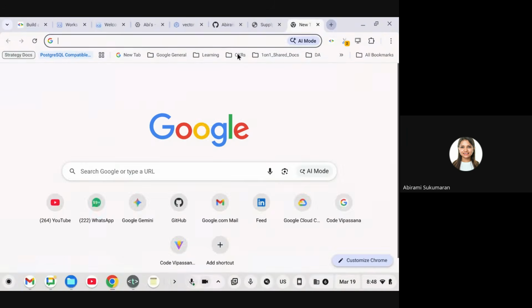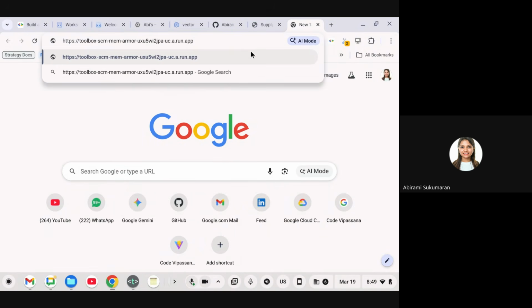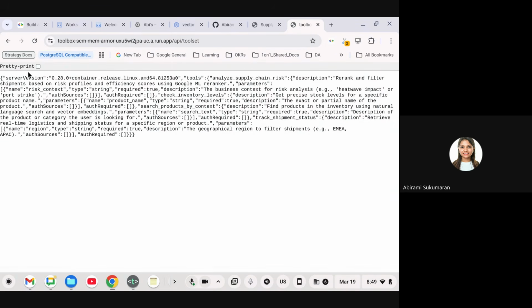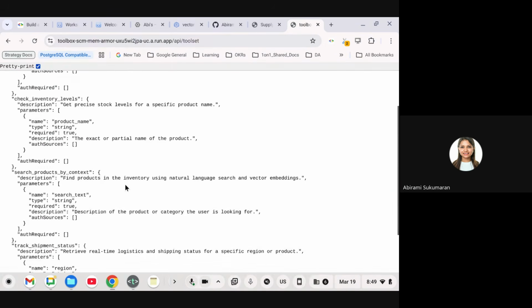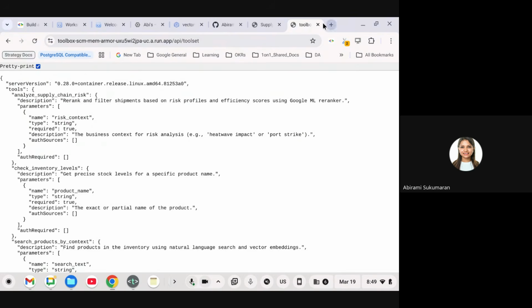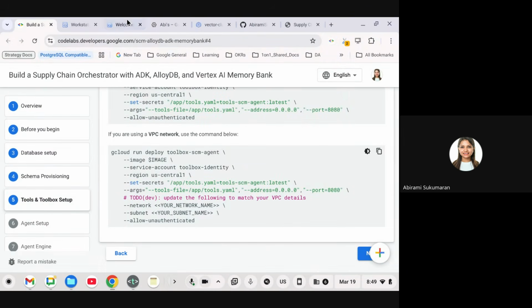Now, if you use this link that I pasted in the chat and do a /API/toolset and hit enter and do a pretty print, you will see all the tools defined here that we just created in the toolbox. All right, so coming back, I've already deployed it. So we have completed all the 5 steps. This is the next part.